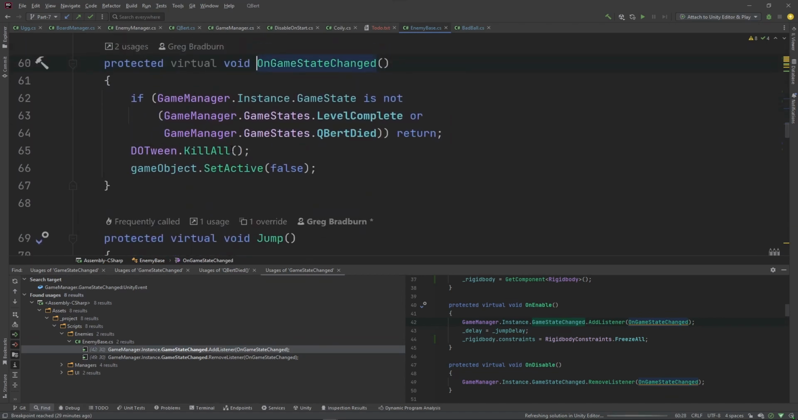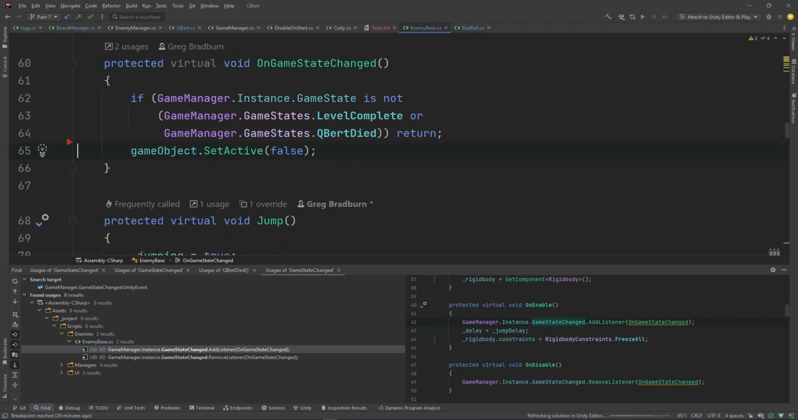I think this is it. The enemies, when they get the game state changed event, are killing. Yeah, so this is saying if it's not level complete or Q Bert died, return. Otherwise, if Q Bert died, which is definitely the event we're getting, we're killing the tweens, the animations. And I don't think we really need to do that, because when this game object goes away, his tweens will go away too. So let's just get rid of that and see if that doesn't fix our problem.